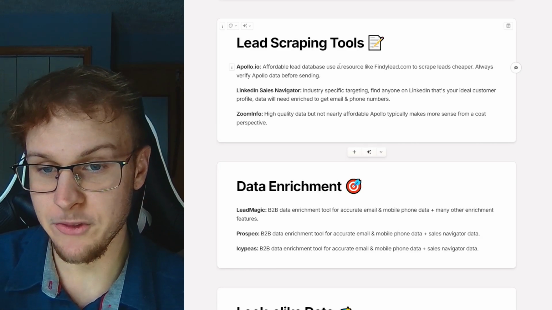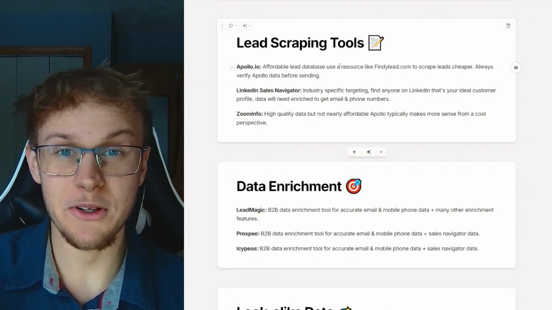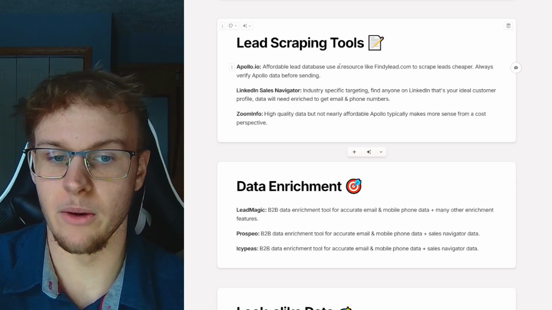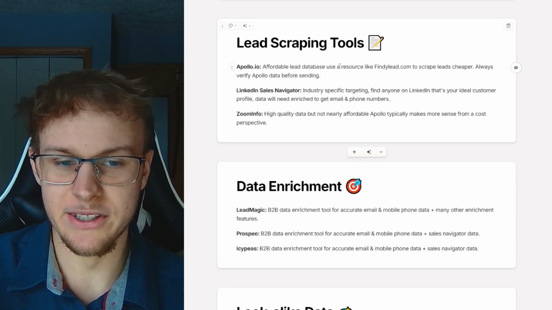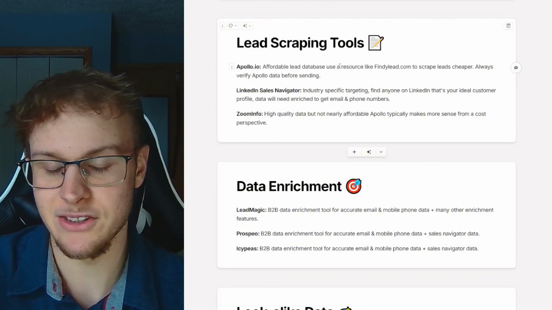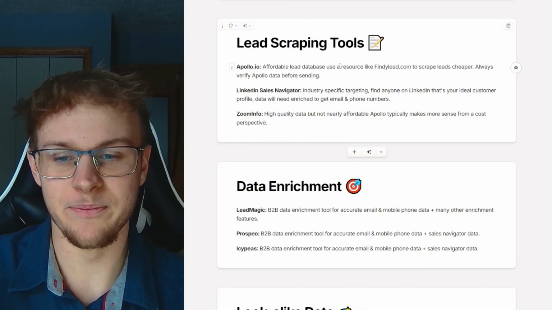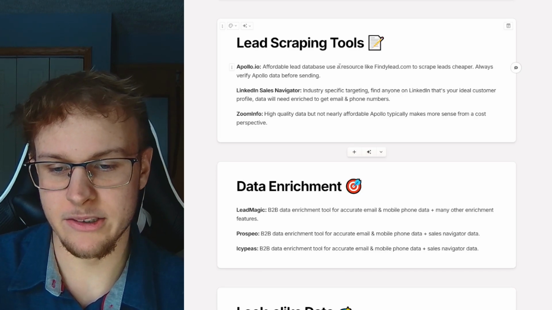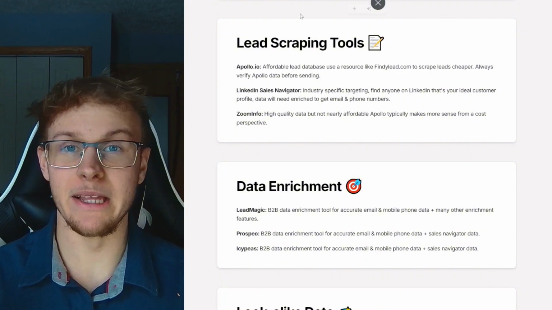Then we got ZoomInfo. Now, ZoomInfo is super high quality data, but it's not nearly as affordable as Apollo. So it typically just doesn't make sense from a cost perspective to use ZoomInfo. But if you have access to it, definitely leverage it. But it's not too far off Apollo data in general, so that's why I mainly recommend Apollo.